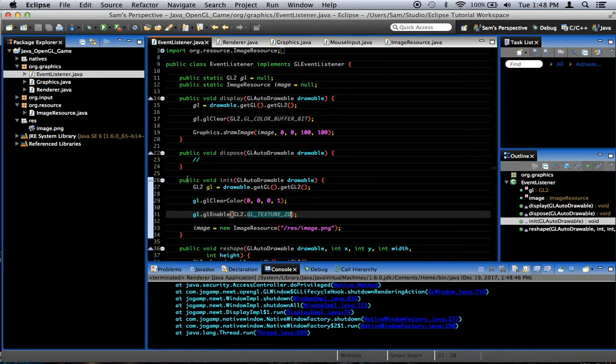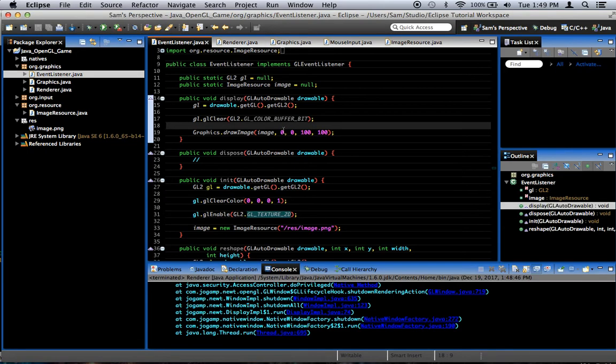Let's run it again. Okay, we're getting something different now. We're definitely getting something different. Oh, okay. I did something stupid. When we were drawing the image, I said width and height are 100 by 100. That is assuming we're using pixels, which, as you know, we're not using pixels anymore.